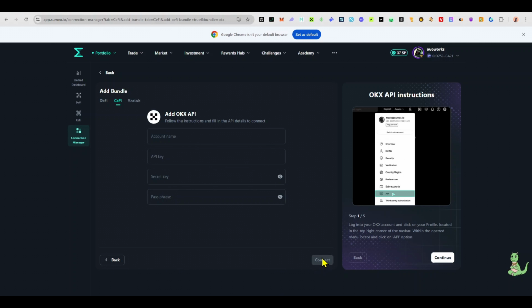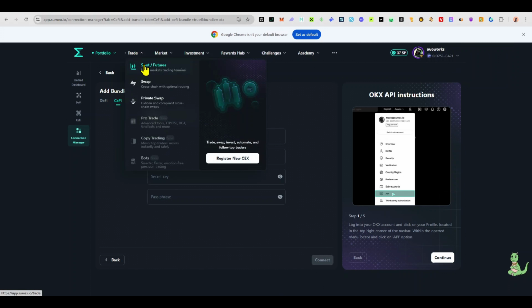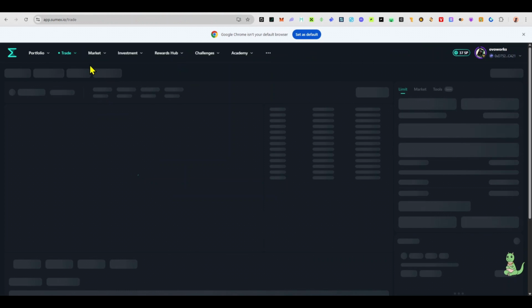So once you do this and you click on the connect button, I cannot do that right now because of security cases, but then if any of you try to do it and you encounter an issue, do well to let me know in the comment section of the video. I will guide you through the steps and you can click on the connect. As soon as you do that, you can go back to the spot/futures trading terminal.